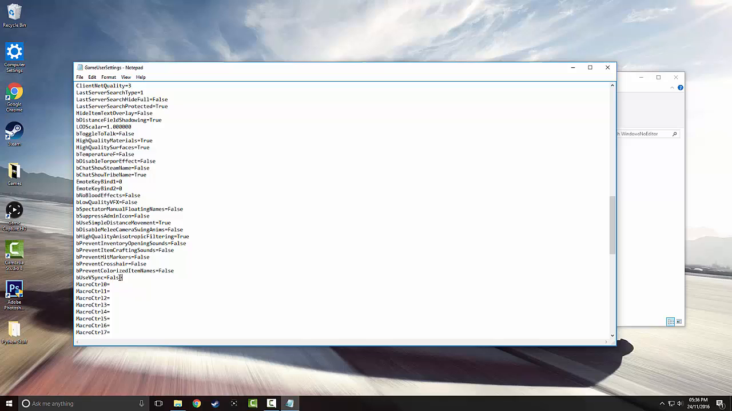Now obviously it's a boolean variable, so it only accepts true or false conditions. It should say false before, but then just set it to true. Make sure you do a capital T, because that's how boolean variables recognize them. Once you set that to true, File, Save, and that's pretty much it.